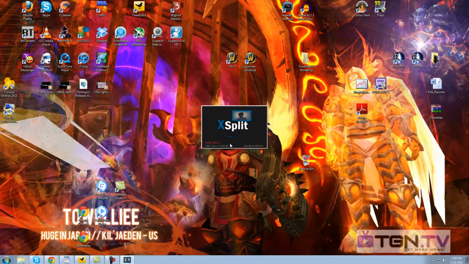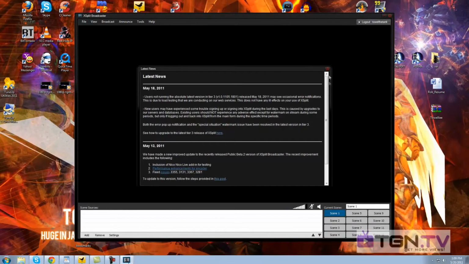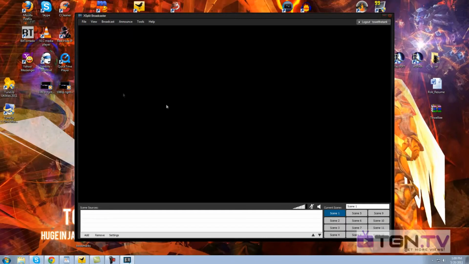Let's go ahead and log on here. Once you open, first you'll see the latest news, thank you for that. You'll see the black region here. This will be where your screen shows a preview of what you're broadcasting in different layers, depending on what resolution you choose, but that's not important right now.